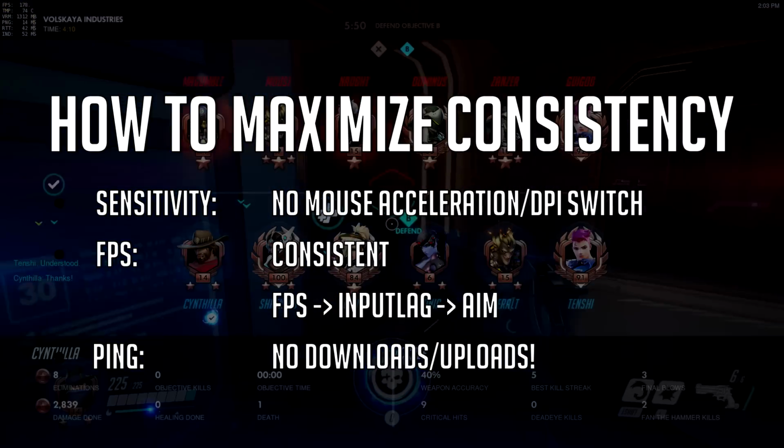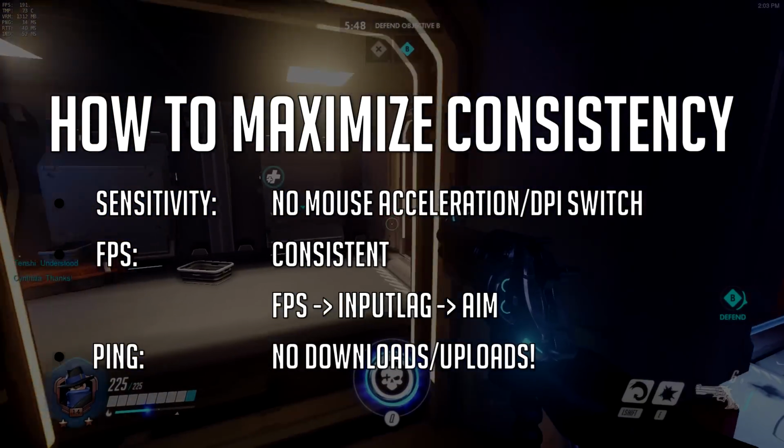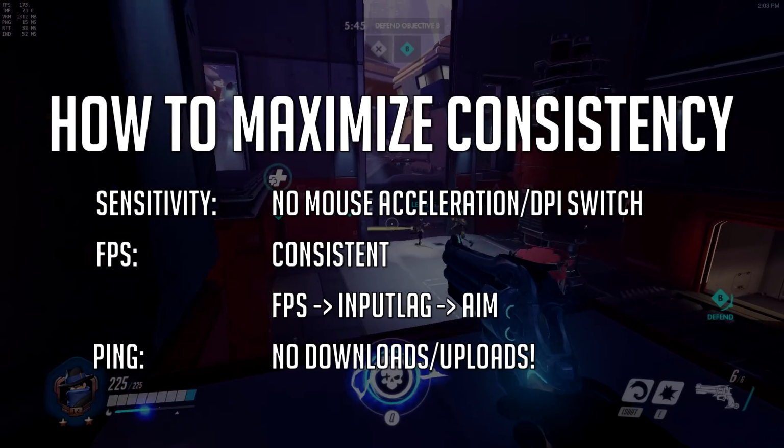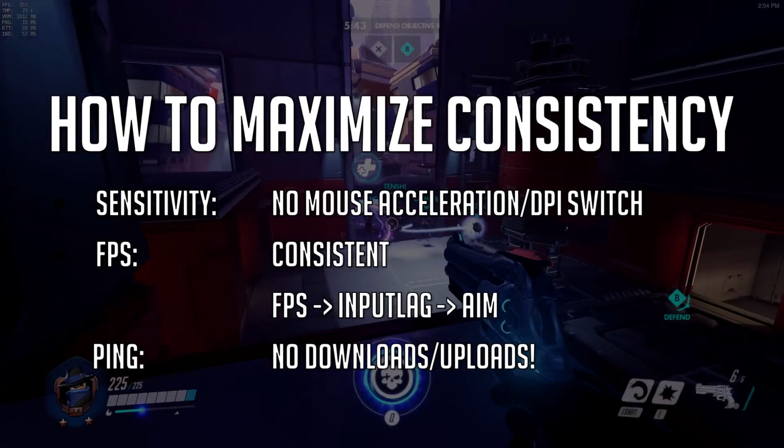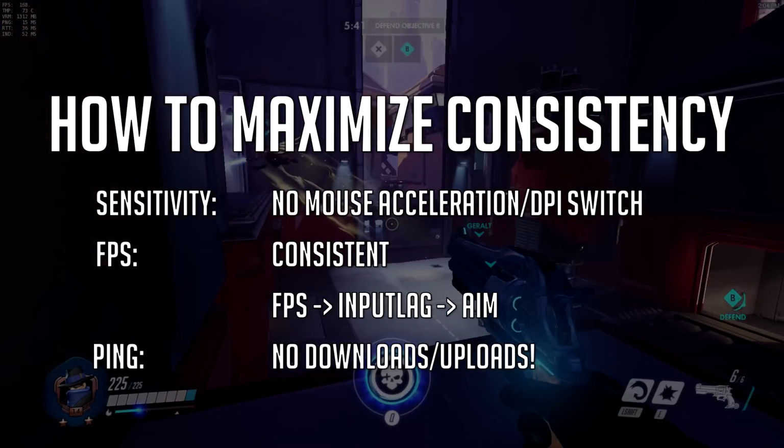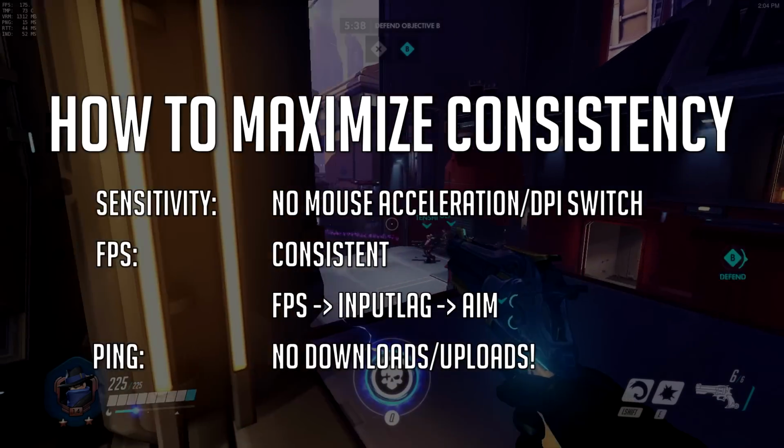Also, you need to make sure that your sensitivity is consistent, so no things like mouse acceleration are turned on, even though I don't actually think you can do that in Overwatch. And if your mouse has a DPI switch, make sure that you don't accidentally press it so that your DPI settings are always the same.